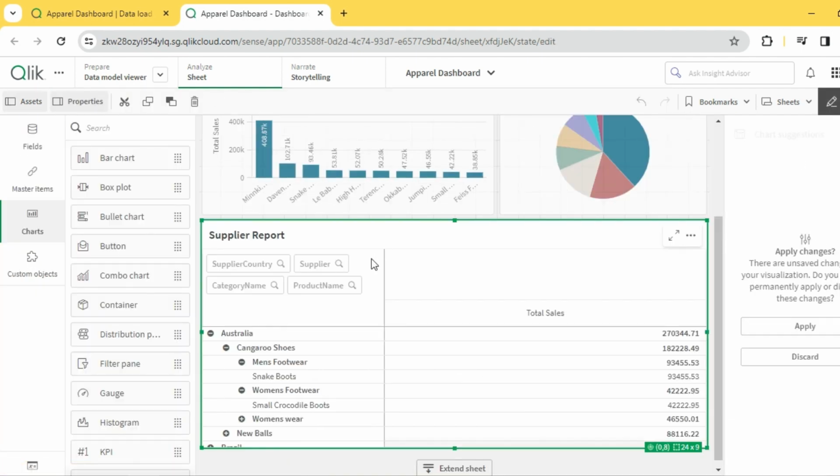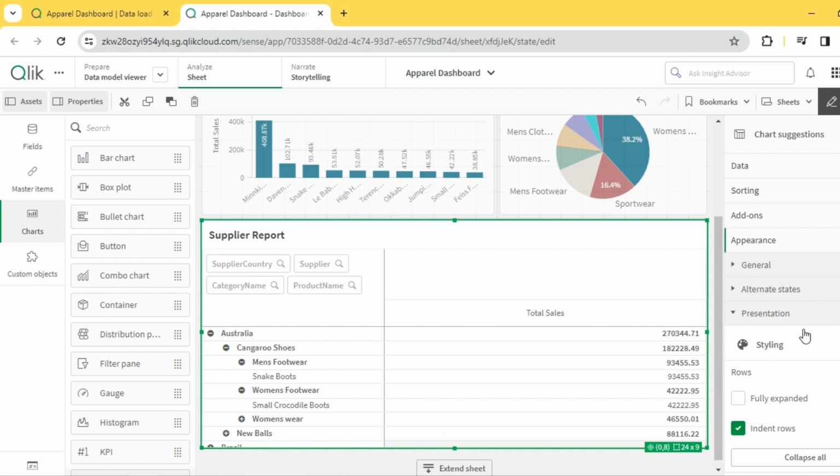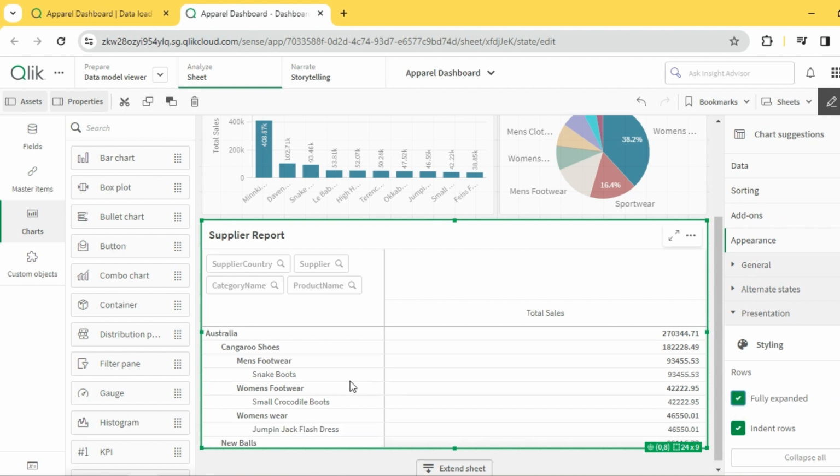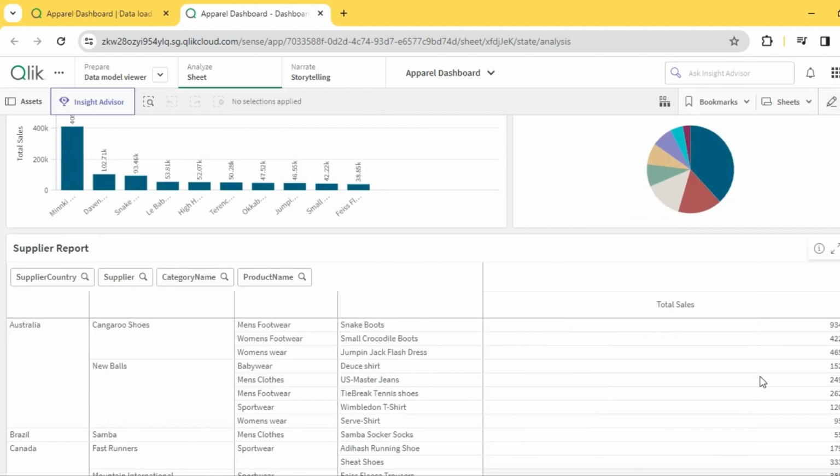So let's make some changes to this layout. I will say fully expanded, and I will uncheck this indent rows. So in that way, in this layout, all the tables are fully expanded, but still it is grouped by country and supplier, category and product.